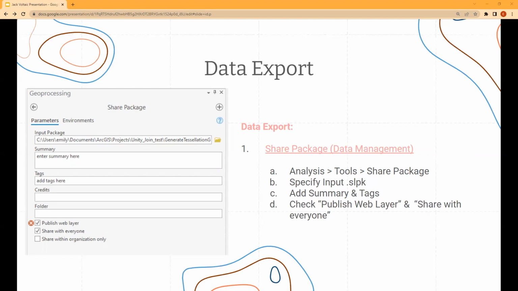And now one thing that's important that I want to point out is to add a summary and tags. I'm going to show you guys what ArcGIS Online looks like and how you can find the things that we're creating here. But one thing that I regret is not putting in a good summary and tags. I have so many map layers on there, and honestly, I don't know what half of them are because I did not label them correctly.